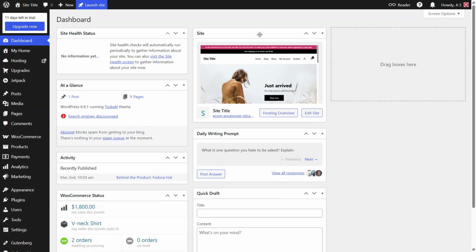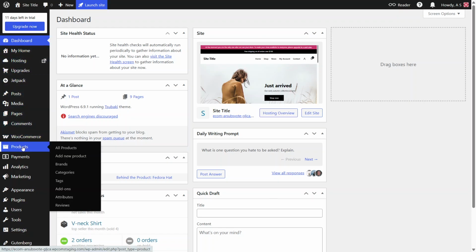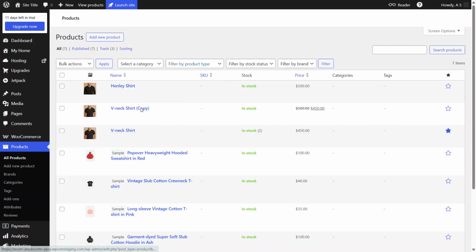Once you're in, look over to the menu on the left-hand side and find the Products section. Hover your mouse over Products, and from the options that appear, click on All Products. This will open a list of all the products in your store. Find the product you want to add sizes to, then click its name to open it in the product editor.